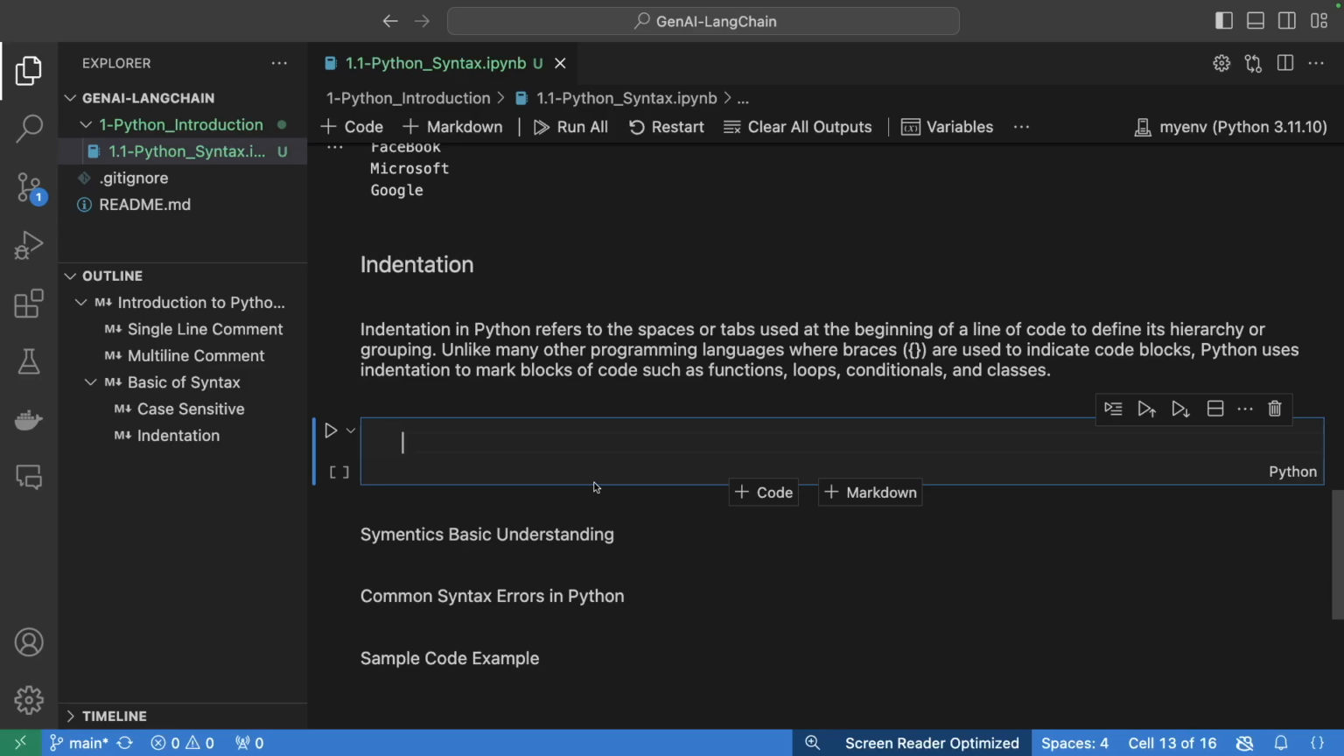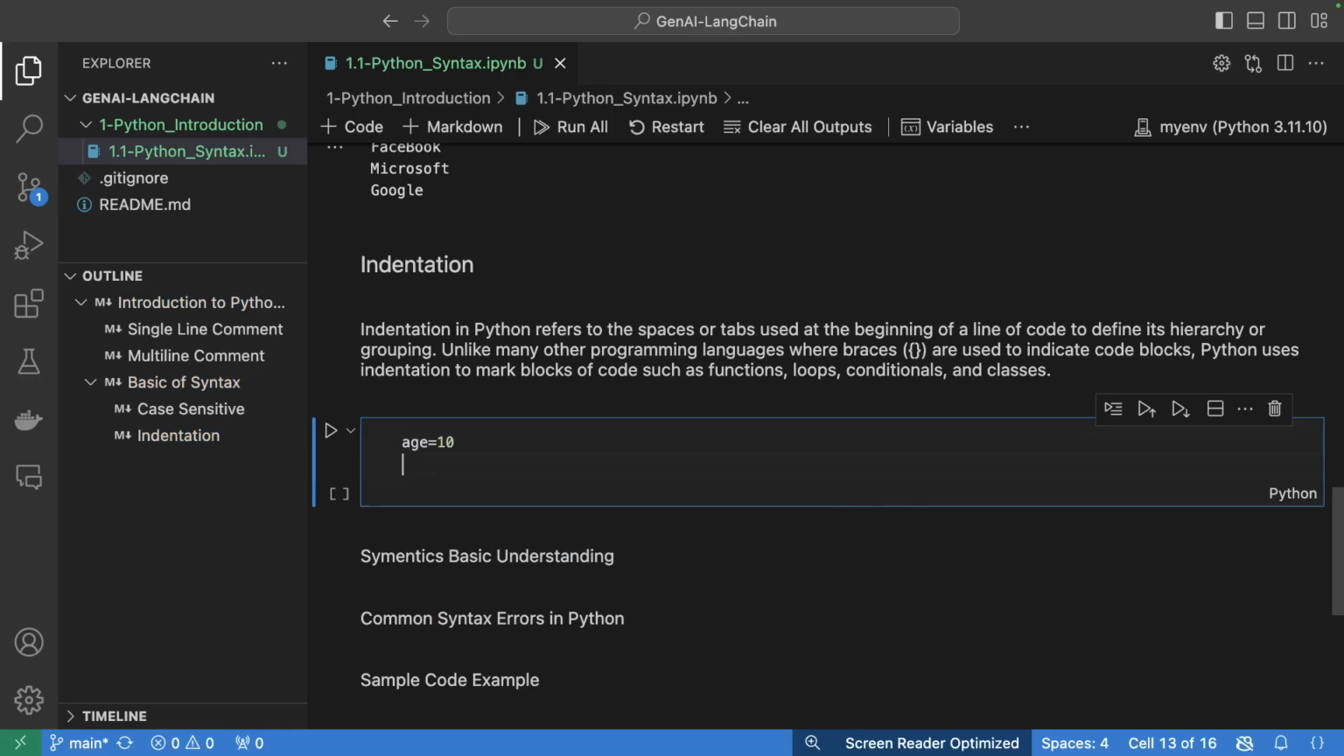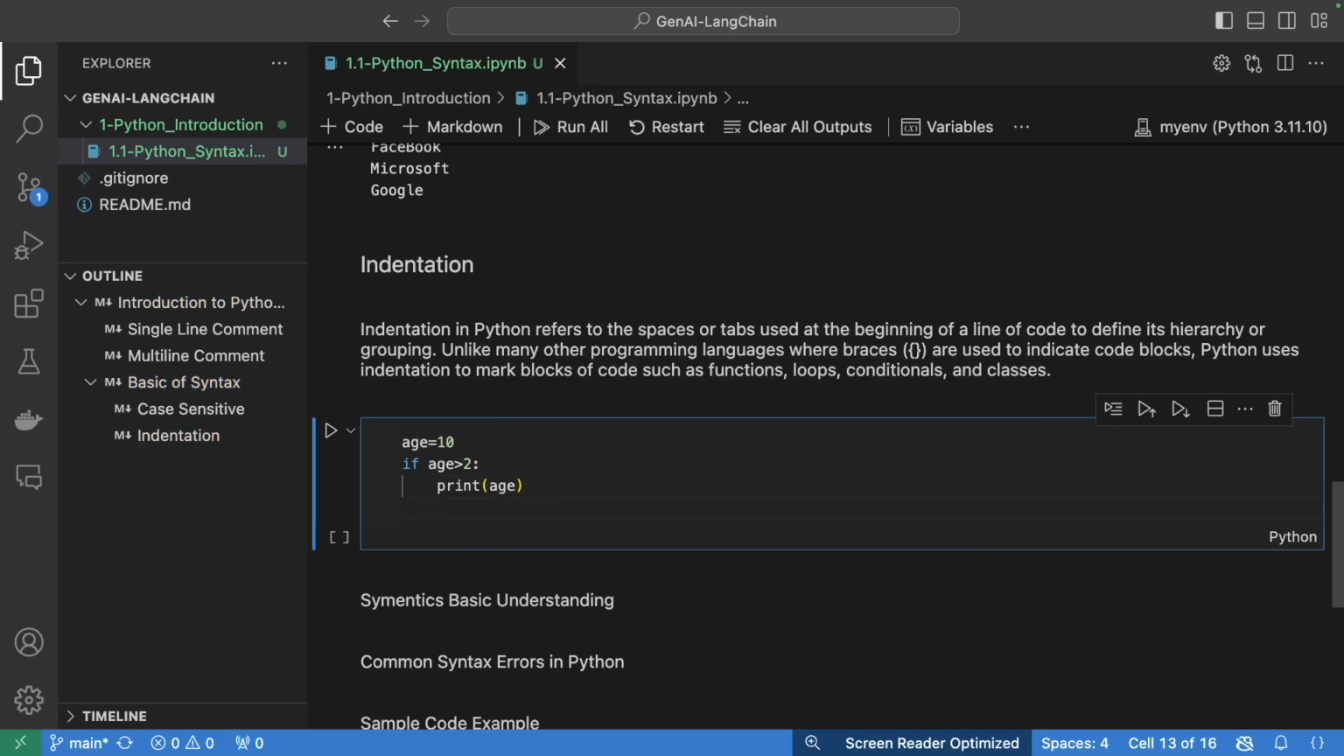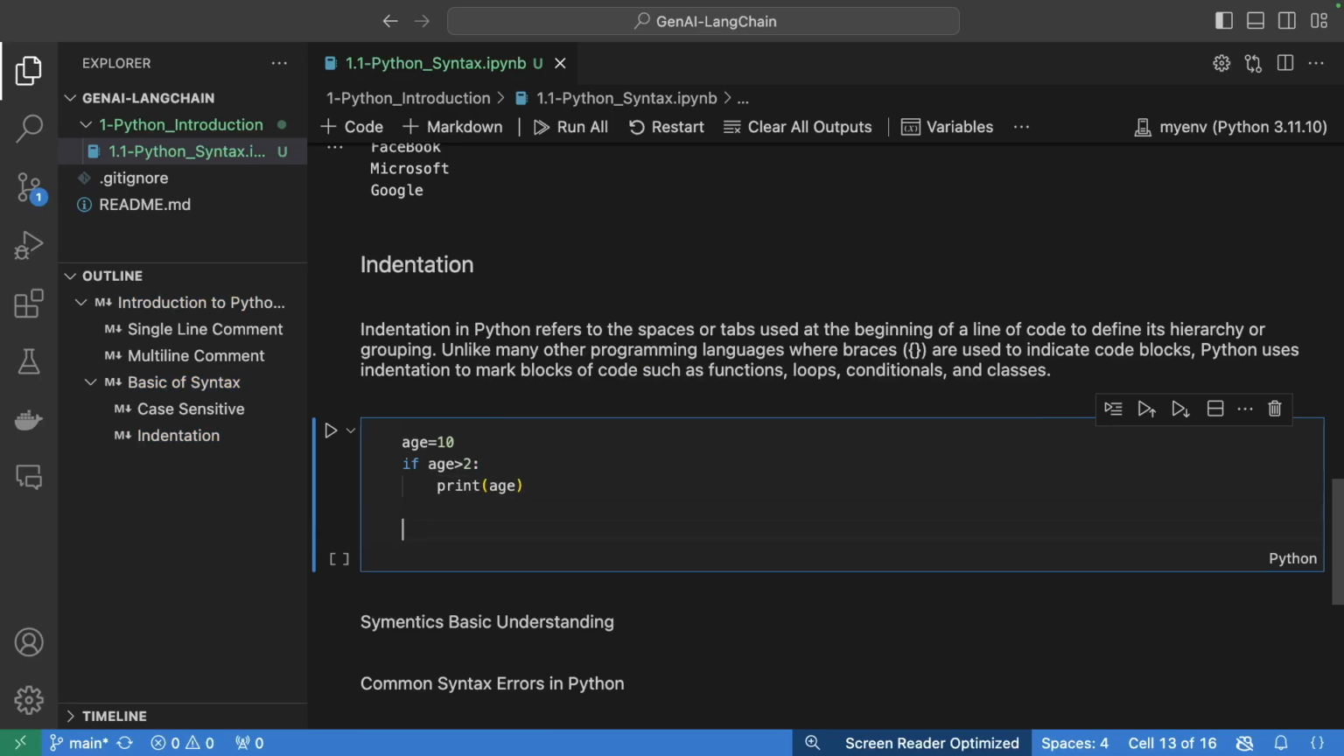Let's suppose we are creating a program like age equals to. Now if I put an if condition over here, if age greater than 2, put a colon, hit enter, and you see the cursor is not going to the start of the line. These are 4 spaces. So by default, Python indentation takes 4 spaces. I will put print age, hit enter again, and hit enter again. And over here, let's again put print age.